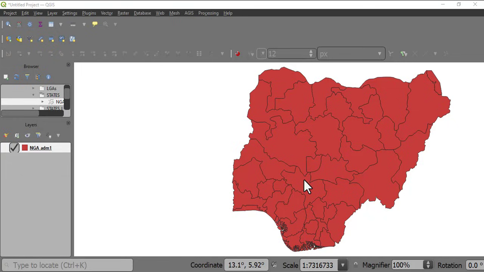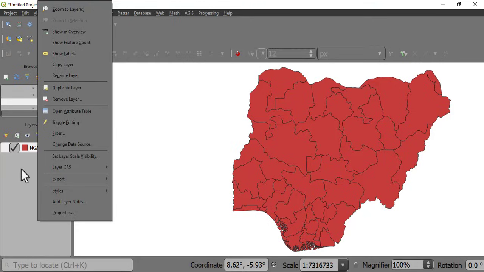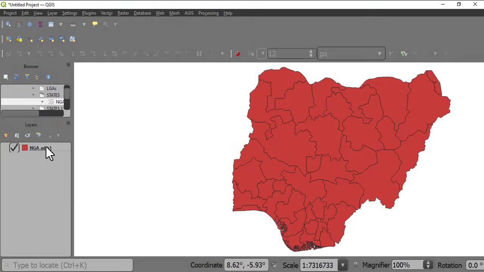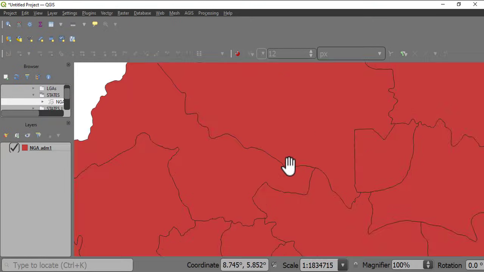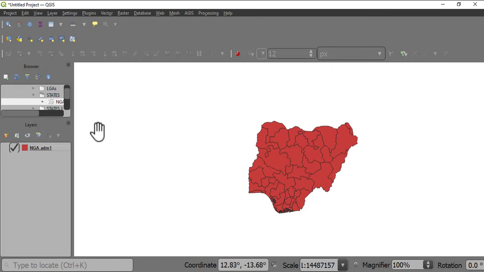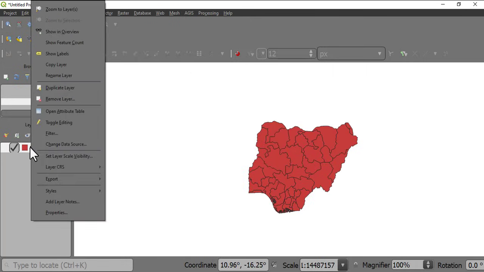We'll be doing Choropleth mapping in QGIS. So to do Choropleth mapping, all you need to do is to right click on your layer panel. So we have the map of Nigeria, the entire country, and just right click on the layer and go to properties.